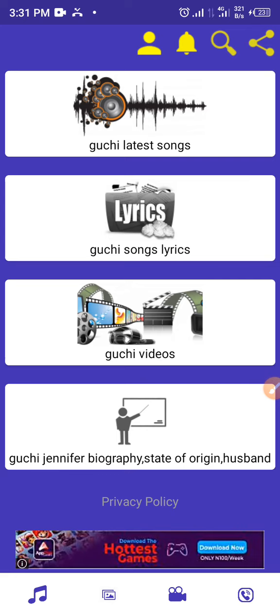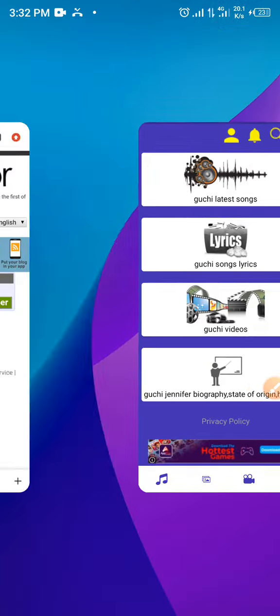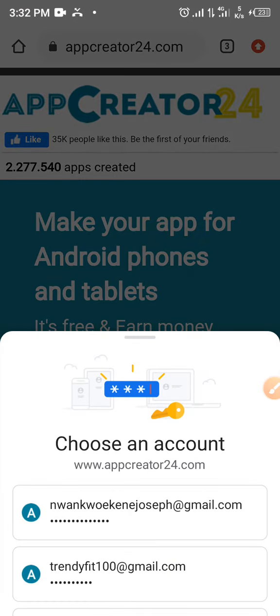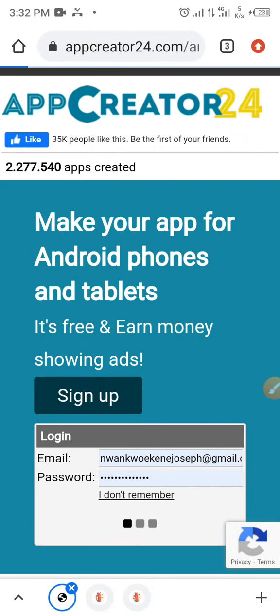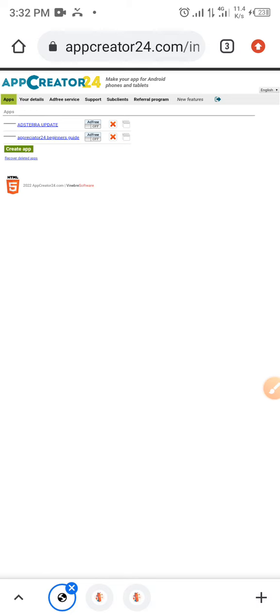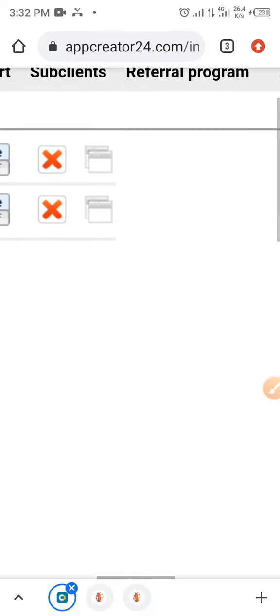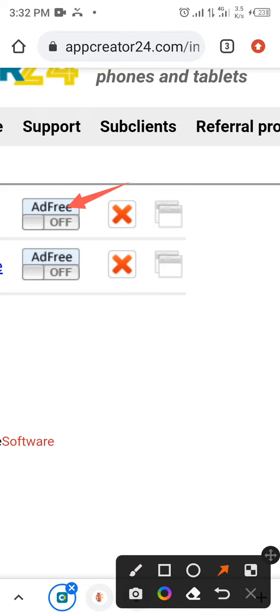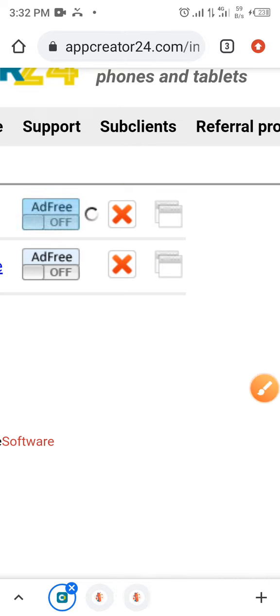It's very simple. The other time someone contacted me asking, must you pay appcreator24 before they will allow your ads to show? It's not true. You understand? Let me show you something about this appcreator24. Let me just log in. You see this now. Here they say ad free. This particular ad free, I'm going to click on it so you will understand what it means.